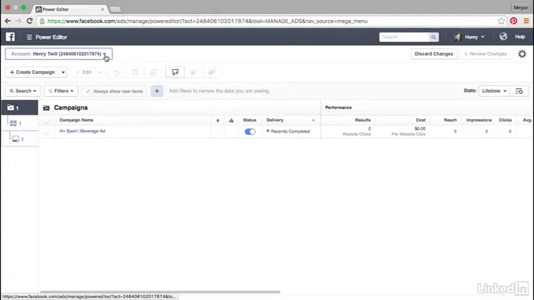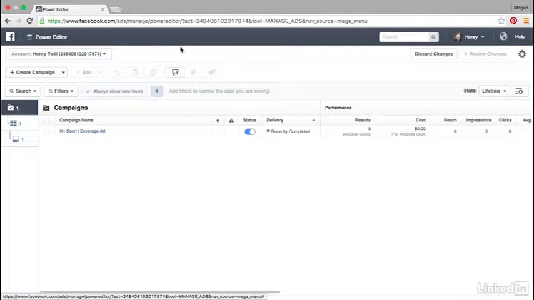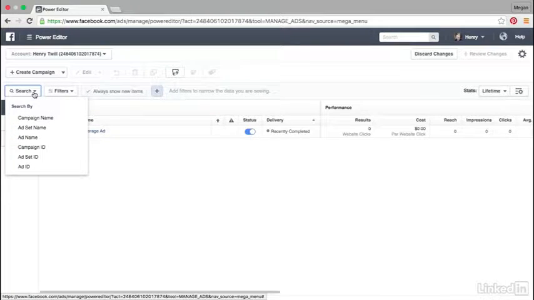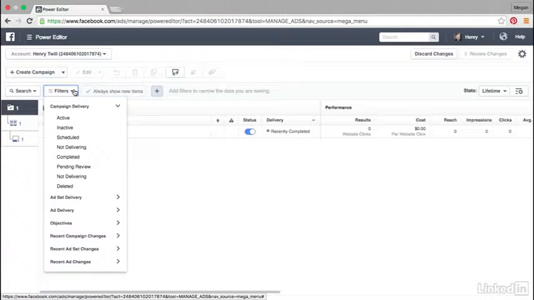The first thing to note is which advertising account you're working in. As I mentioned before, you can access that at the top of your screen here. Here you can see we're working as Henry Twill, and you'll notice any other advertising accounts you're an admin to listed in the drop-down. On the left side contains a search drop-down, which will provide you with additional ways to search for and organize your information. Next to that is the filters option. It's here you can drill down into your data. Here I have the option, for example, to filter all my results by recent ad changes.